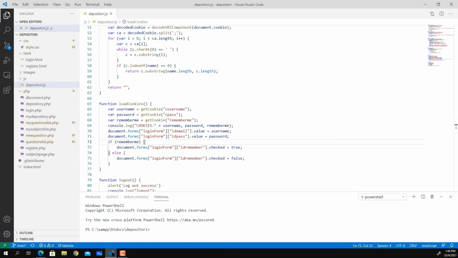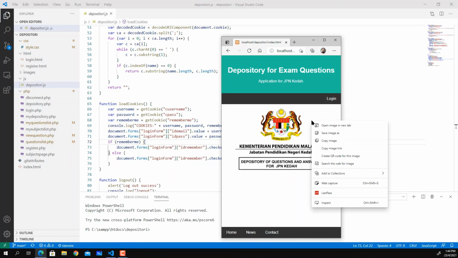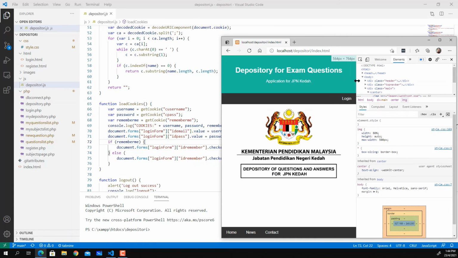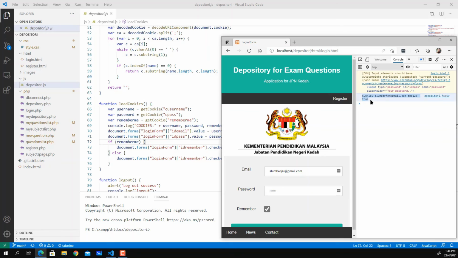You can easily look through your console. You can just go to inspect and open up your console. So this is your console here. If you go to login, you should be able to see this console printout. Cookies: email, ABC123, true. So implemented through cookies, this is basically the value we want to use: email, password, and true. This is for the checkbox down here.